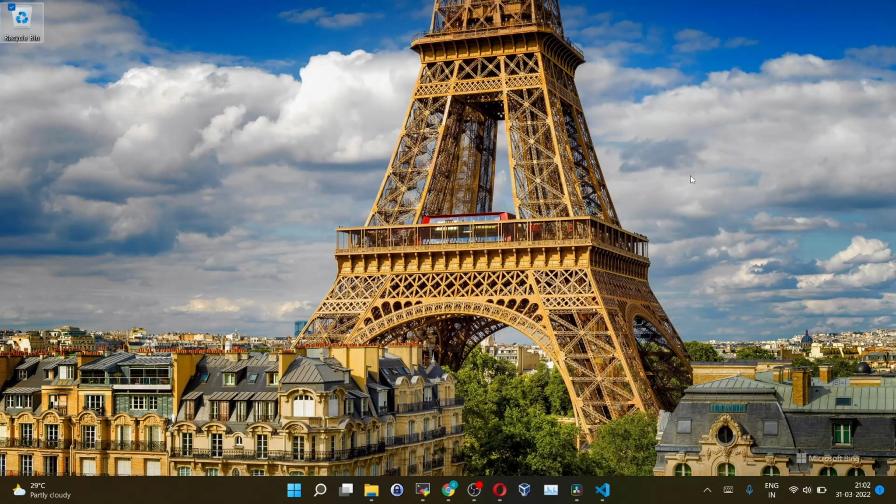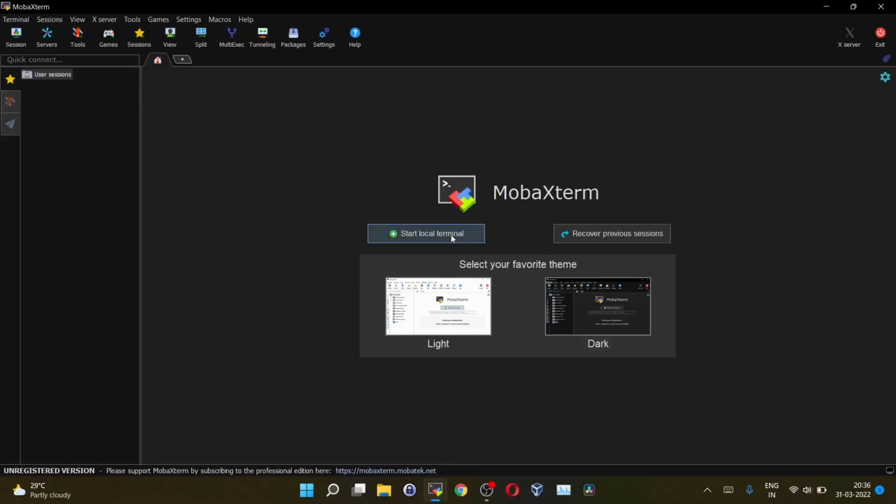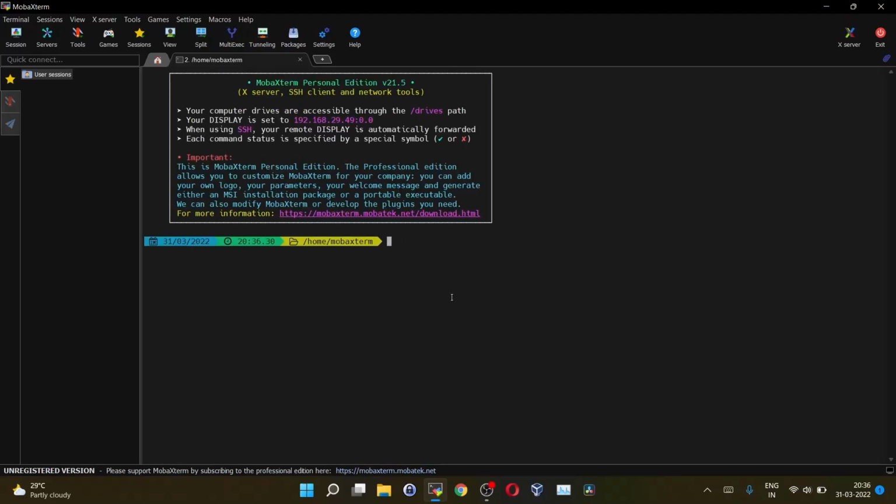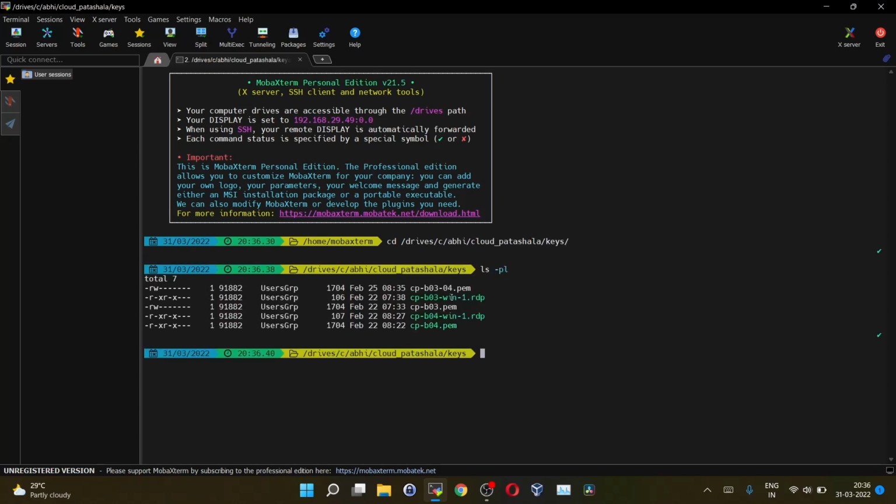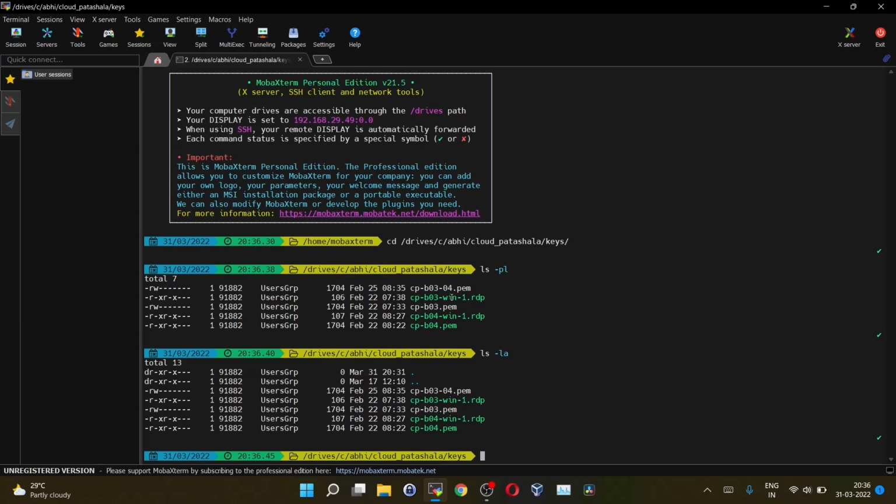For this I will be launching my terminal. I am using MobaXterm on my Windows machine. I go to the folder where I would like to create the keys. As you can see, we have these many keys in the current directory.